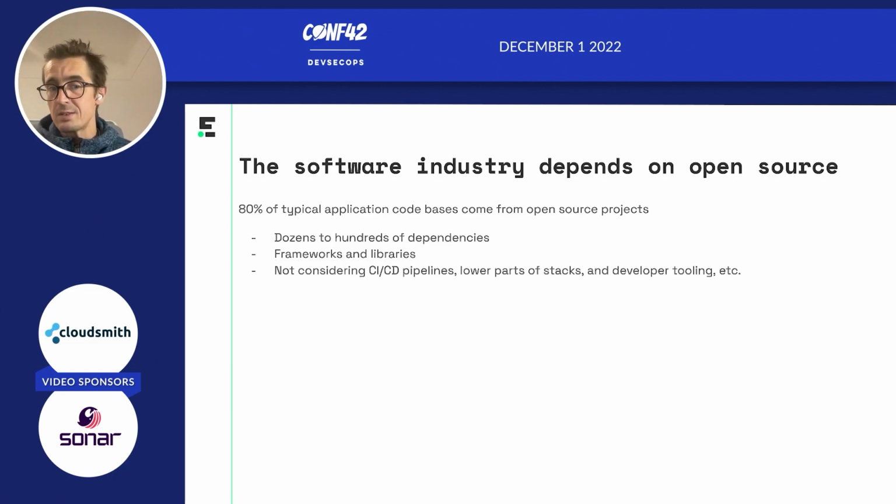We speak of dozens to hundreds of dependencies, only a few of them being handpicked consciously by developers, but the majority of them being transitive dependencies, automatically pulled into a development project. And this is not even considering all the open source code that we download and execute in our CI/CD pipelines, on developer workstations, and all the lower parts of the software stack.